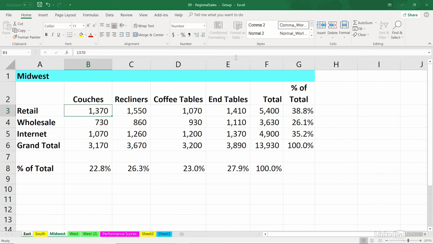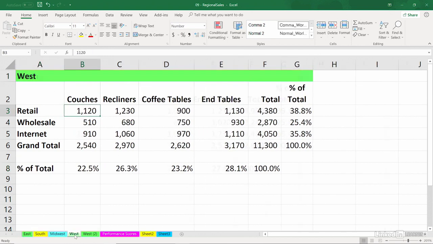Once again, the word group appears in the title bar at the top. If I make a change now, and I'll just do a simple one here, I'll click here and make this italic. That happened on the East sheet, happened on the Midwest sheet, and as I click South, it will ungroup. It didn't happen on the South sheet, didn't happen on the West sheet.